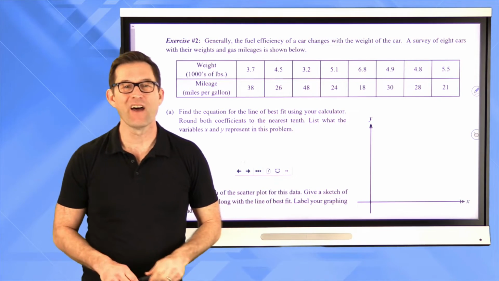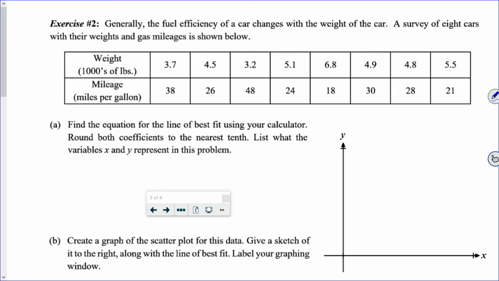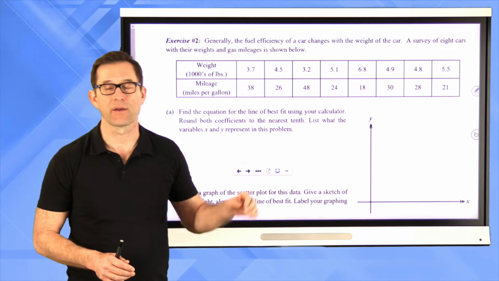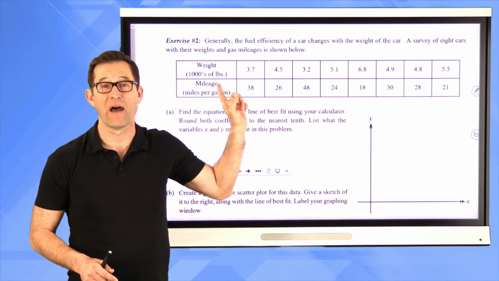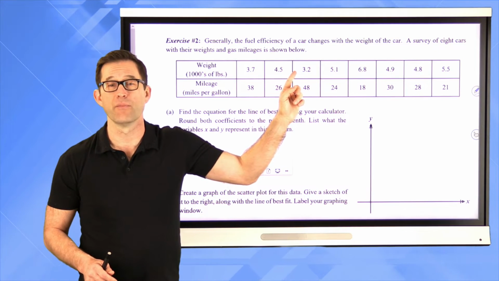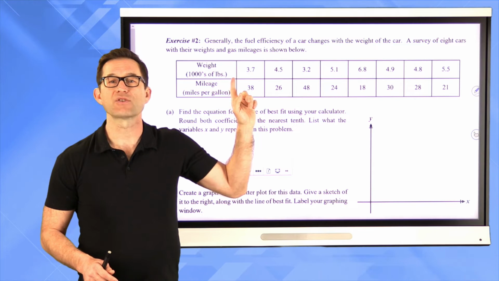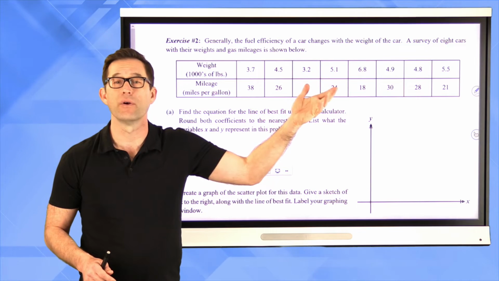All right, let's take a look at another linear regression problem on the calculator. Exercise number 2. Generally, the fuel efficiency of a car changes with the weight of the car. A survey of 8 cars with their weights and gas mileages is shown below. All right, so let's get a feeling for this for a second, right? In the first column, we've got the weight of the car, and this is important, in thousands of pounds. So there's not very many cars that weigh 3.7 pounds or 4.5 pounds, 3.2 pounds, etc., right? This is actually 3,700, this is 4,500, 3,200, etc.